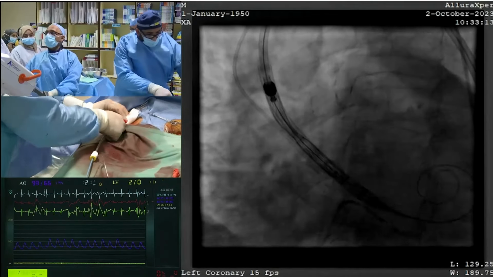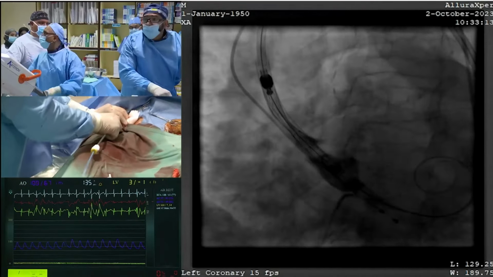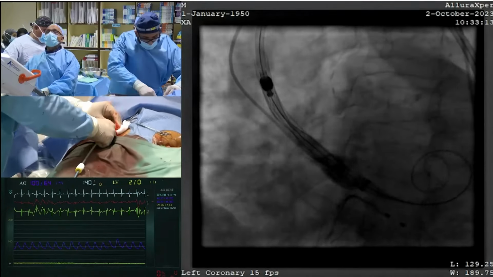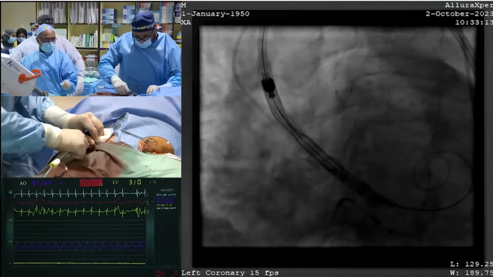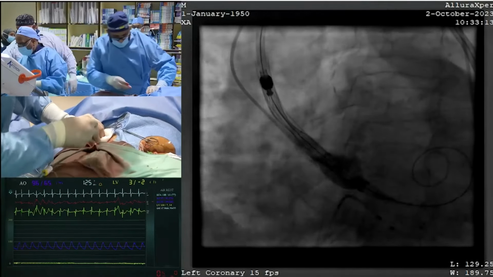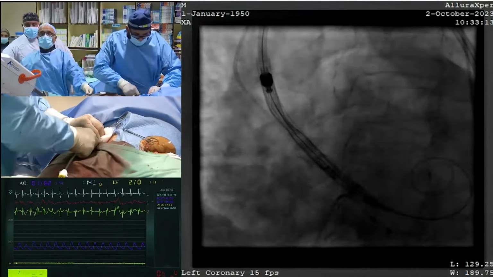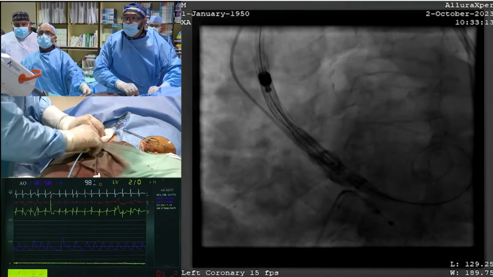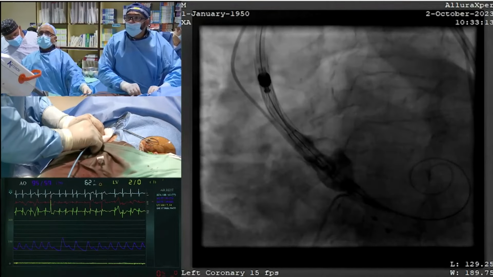Also, coronary protection is there. It has large cells, so we didn't have a big problem with the coronaries. Do you pace during deployment? No, I didn't actually. No, we didn't.